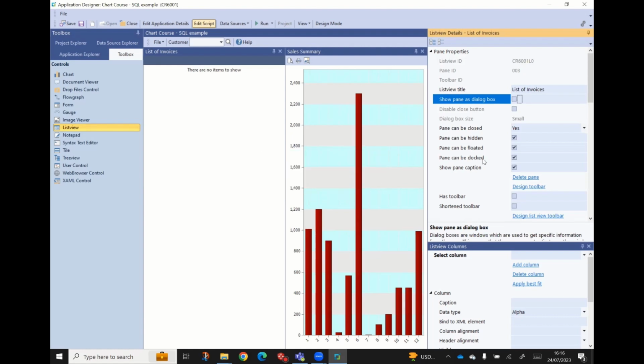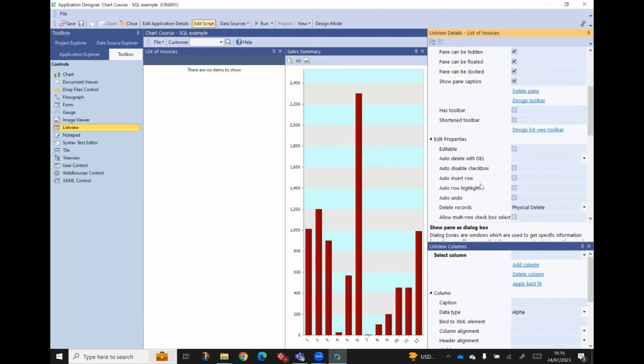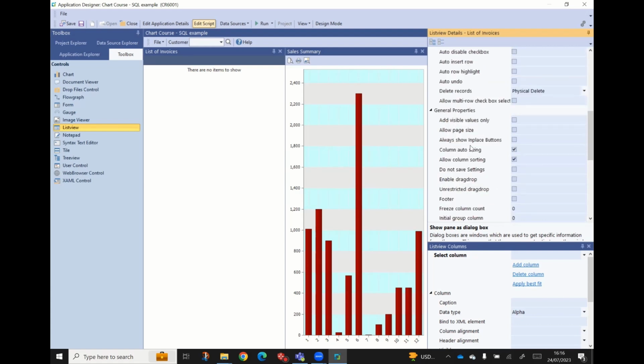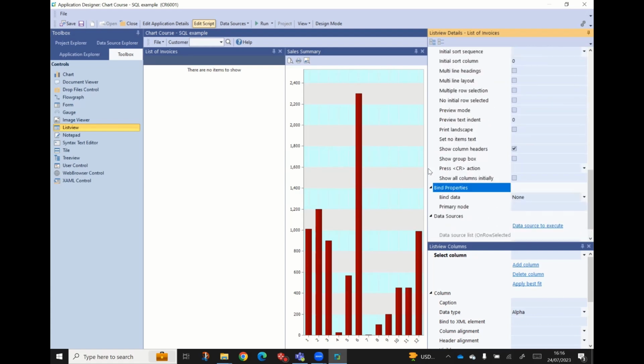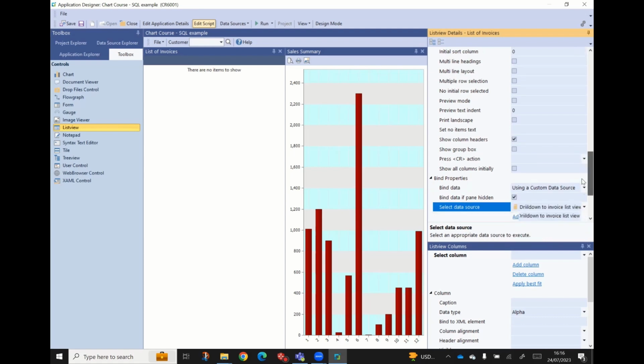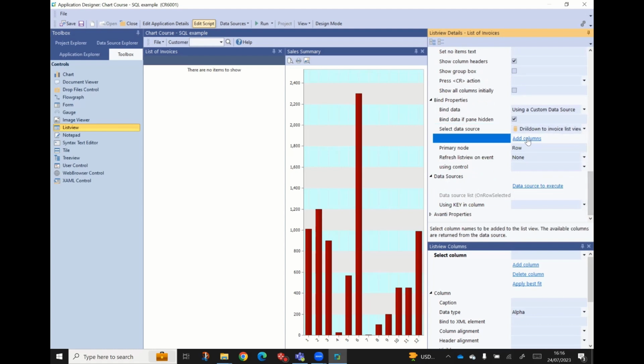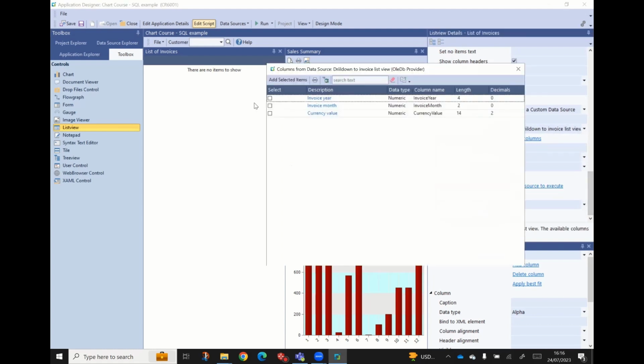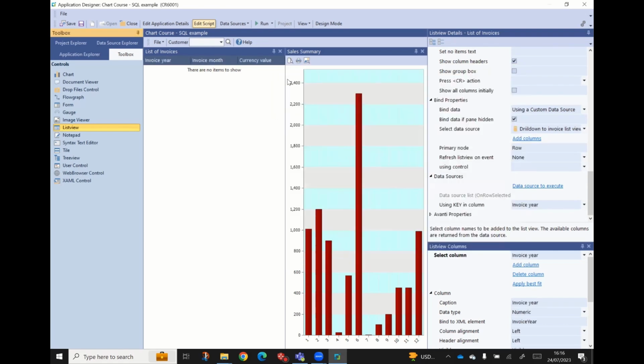Ignore that little error message. So what we want to do now is come down to the binding, and we want to bind the data to a data source. So we're actually going to go to a custom data source, and we're going to select that data source. So we're going to do the drill down one. There we go. And then we're going to add columns. It's straightforward. And for the sake of ease, we'll just add all three, add the selected ones, and away we go. So that's relatively straightforward.